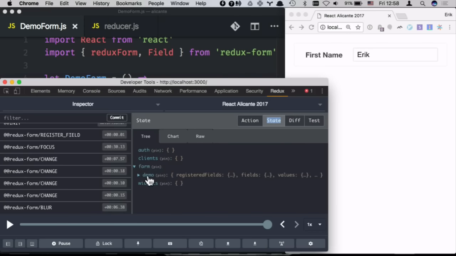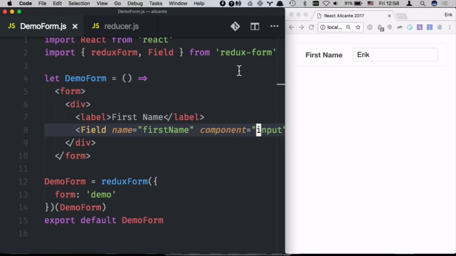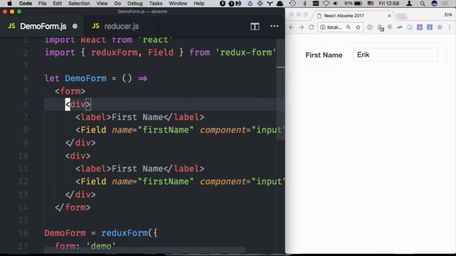So let's look at what our Redux state looks like. This is our form, where all of our form stuff is mounted. Demo is the name of our form. And here we have our values, and fields is keeping the metadata for each field. So we can even see this change as we type in here. It's changing there, down here in our field. Okay, so just one field is not very exciting, so let's make a couple more.